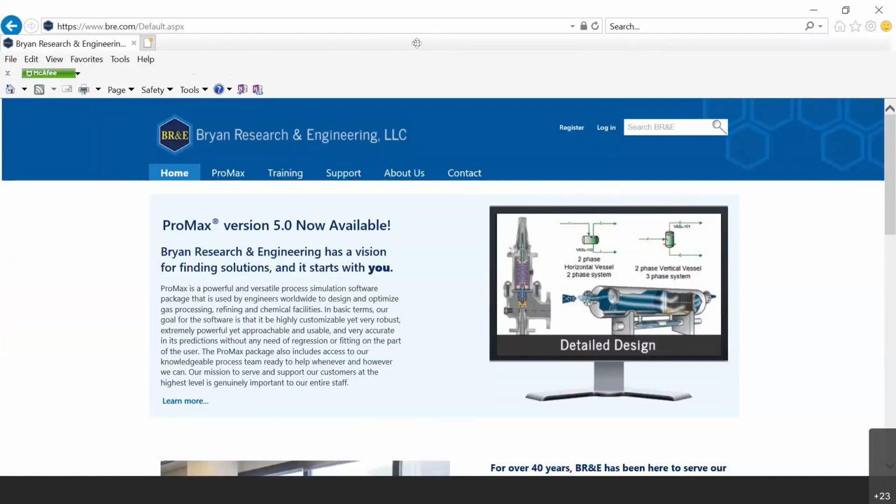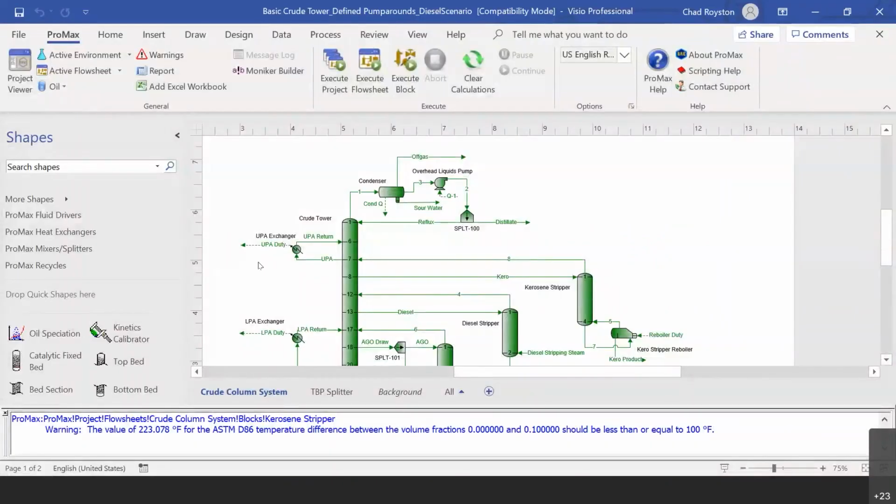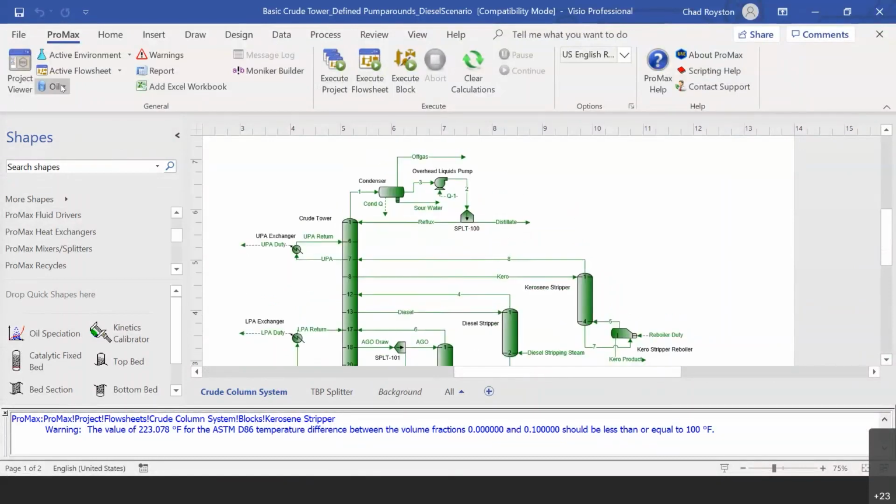So just a quick rundown for those that are new to ProMax. How to define an oil. In the interest of time, I'm going to show you how one that's already been done has been specified, and how you do it in ProMax. For this particular model, we've entered in several different oils.